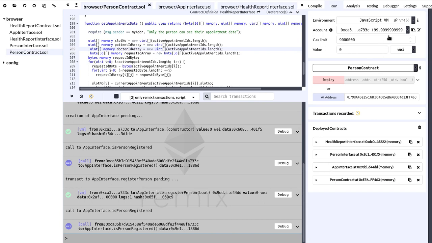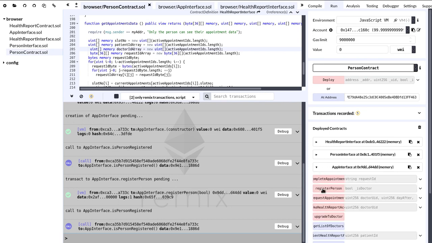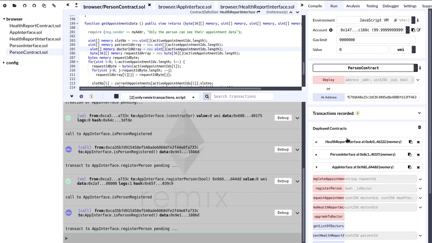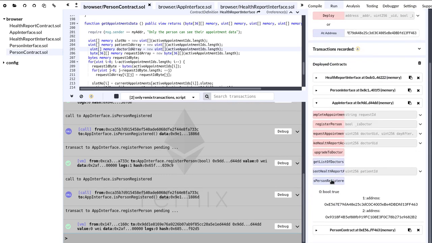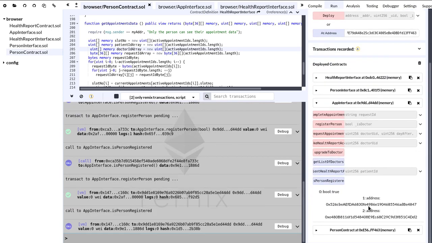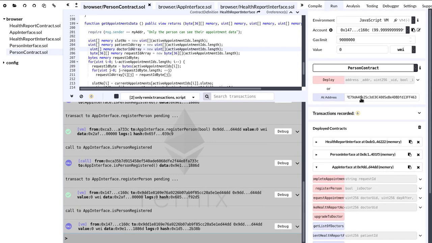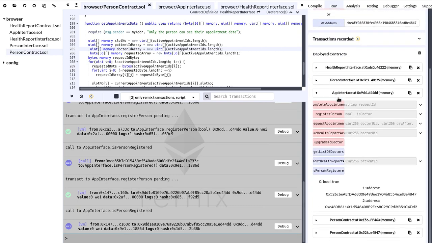Similarly, we'll do it for the second address. We'll first register ourselves, and then we'll get the address of this new contract, and we'll use this to get the second instance.